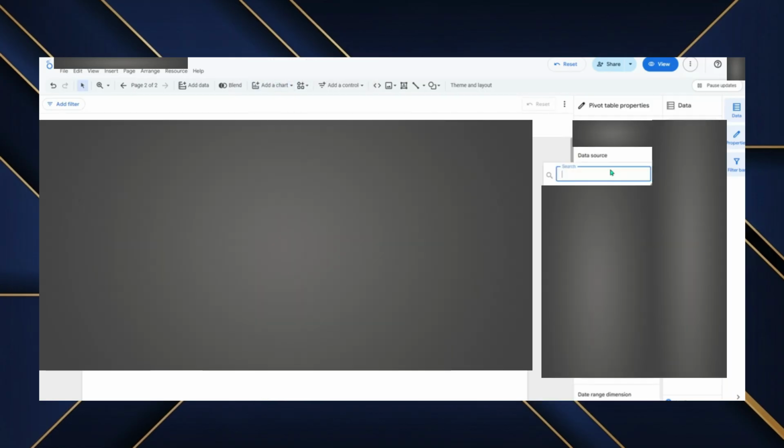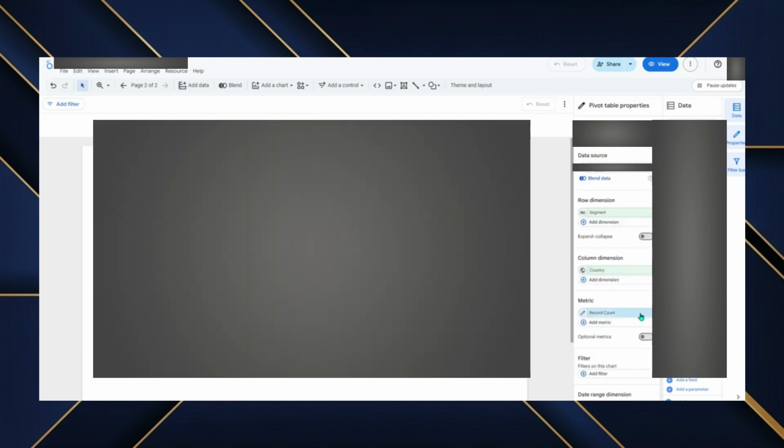Next, in the Data panel on the right, choose your data source and assign a row dimension and a column dimension, such as date, category, or region. Then add a metric like revenue, sessions, or conversions, and the table will automatically populate with color shading based on values. After that, adjust aggregation settings like sum or average, depending on your analysis.